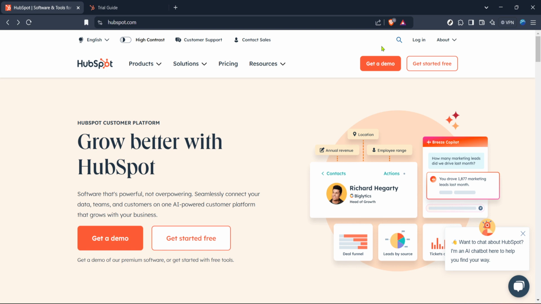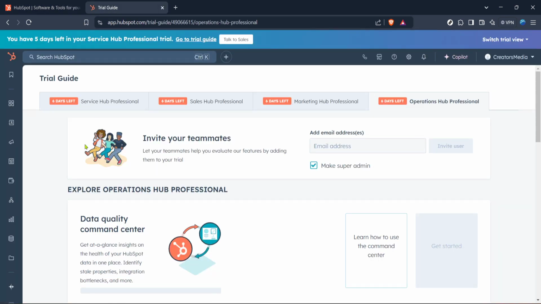Upon logging in, you'll be brought to your HubSpot home dashboard. It's good to familiarize yourself with this area as it's tailored to offer a comprehensive overview of your account. Here, you can easily navigate to different tools and see updates or notifications that need your attention.